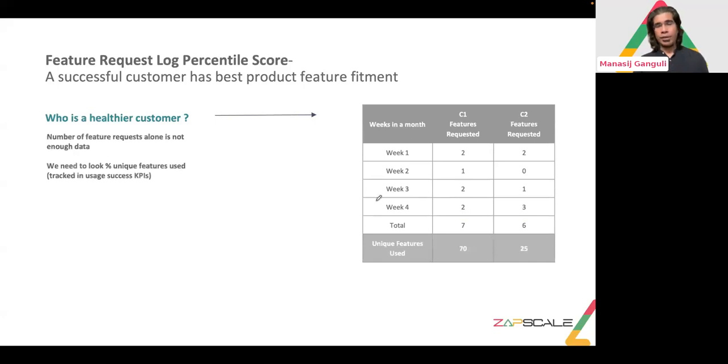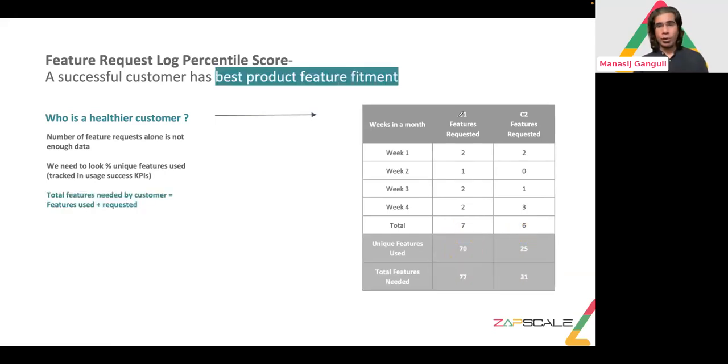So this customer 1 is asking for 7 new features. They're currently using 70 features on your product. And customer number 2 has asked for 6 new features, but they're using only 25 features on your product. So what does that mean? It means that customer number 1 is in need of 70 plus 7, 77 total features. And customer number 2 is in need of 6 plus 25, 31 total features.